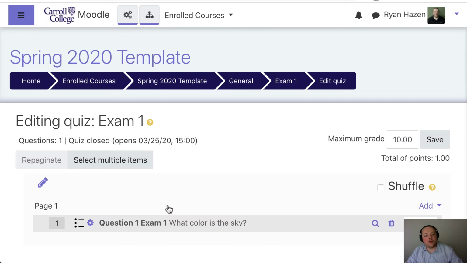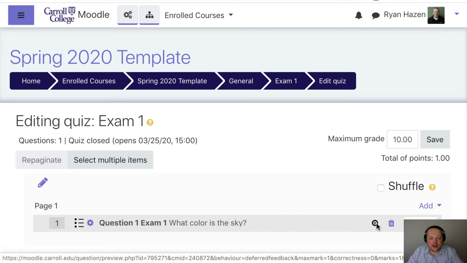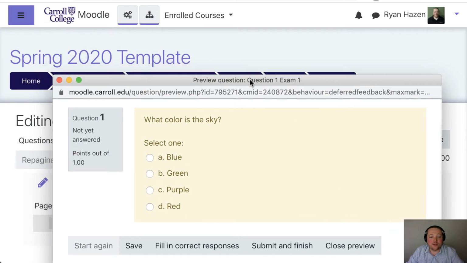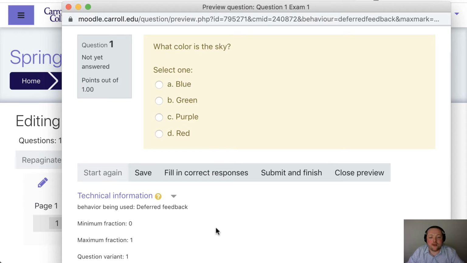Now you can see question 1, exam 1, what color is the sky? I'm going to go ahead and click the magnifying glass right here, and it will give us a preview of the question. This is what the student will see, absent the technical information down here at the bottom. Just what is above these buttons right here is what the student will see.